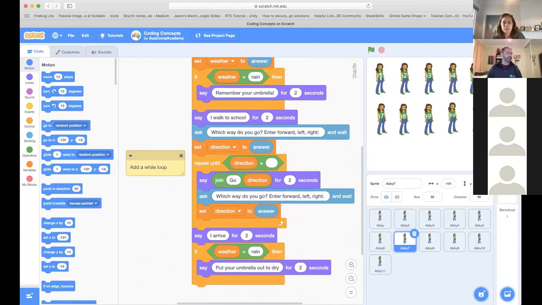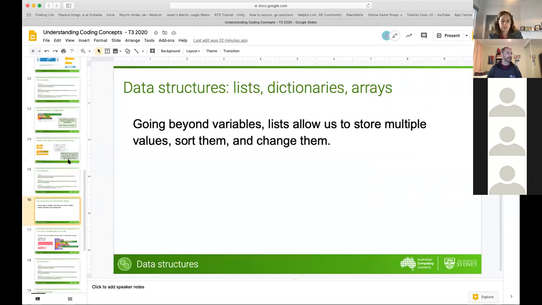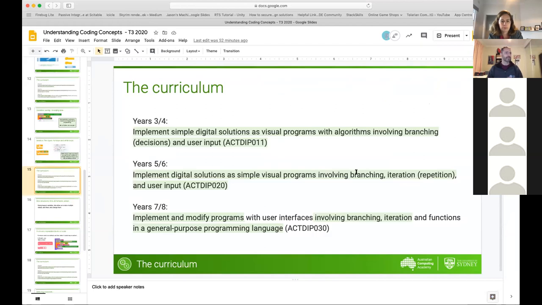So let's quickly talk about what that means in terms of the curriculum. We've now got all of years 3 to 6 covered, and we've looked at multiple versions of branching. The next thing that we want to start exploring is how we can start taking advantage of the fact that we have these sort of iterative tools like loops to store and process lots of data at once.